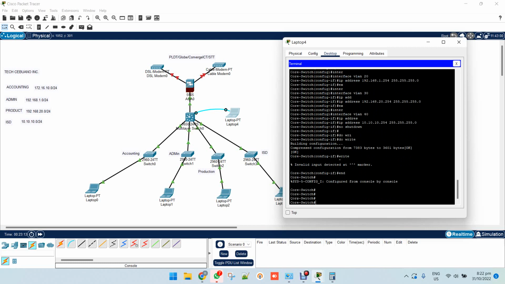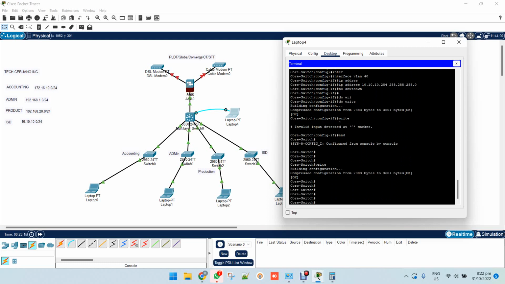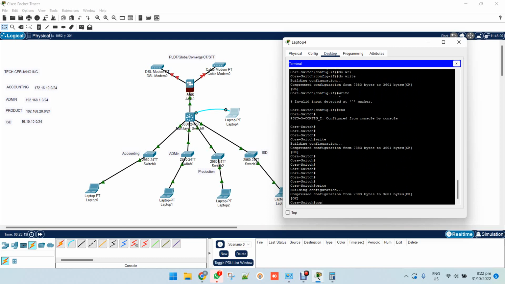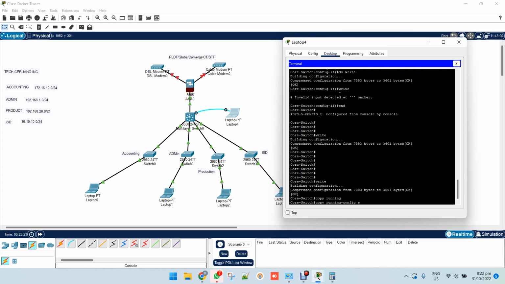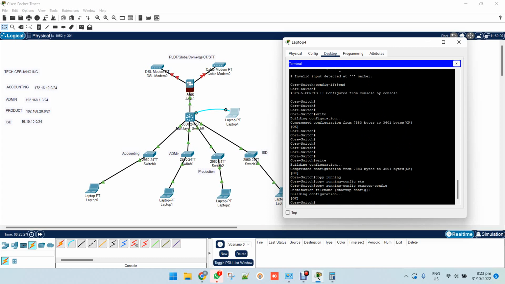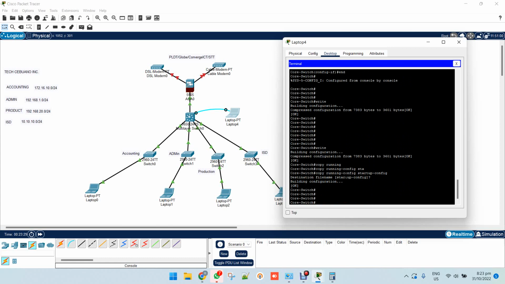End and then write. Okay. Exit or end and then write. Just put write. Or copy running config, startup config. This is also another way to save the configuration.